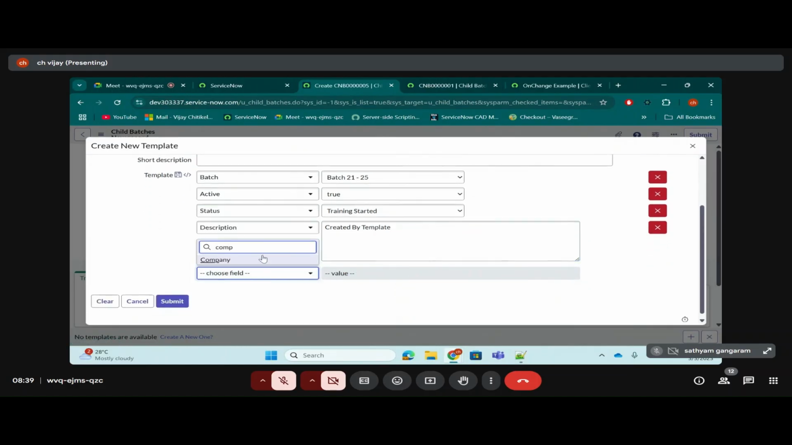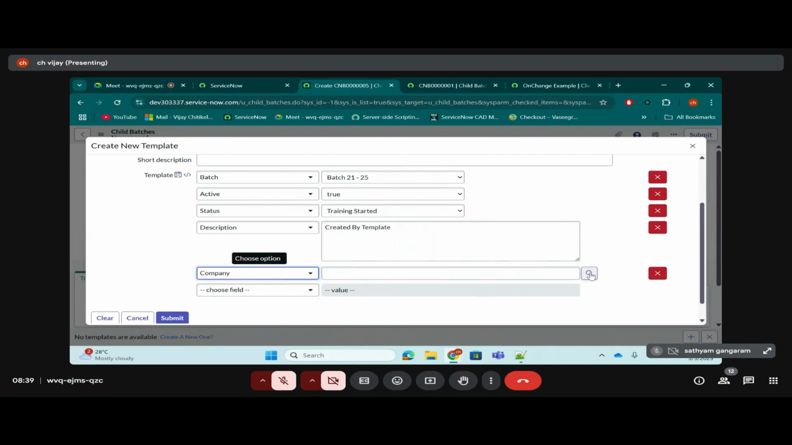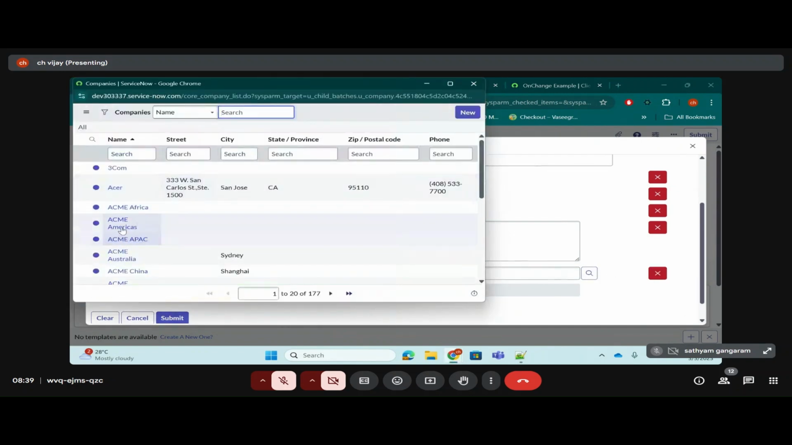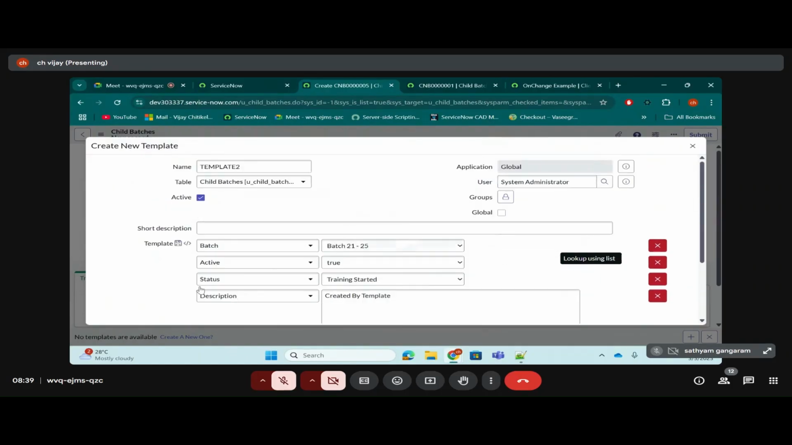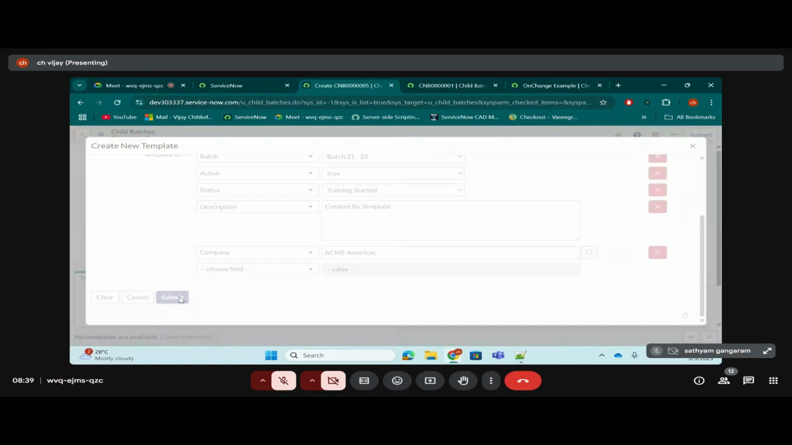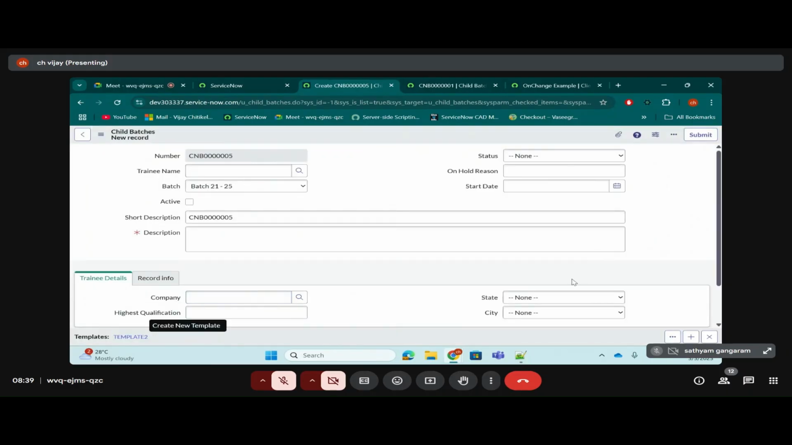There is a company. So you can give all the field values like this, what you want. Okay, and you can submit it. That's it. Okay, very simple. You can submit this template. Nothing else. So if you say again, click on this, click on toggle template bar.